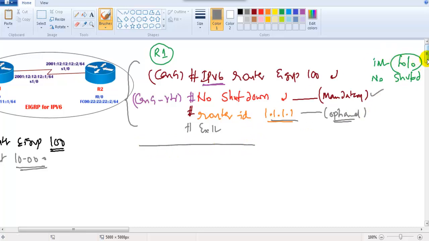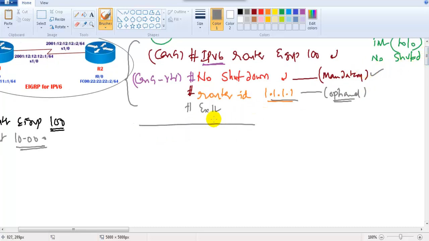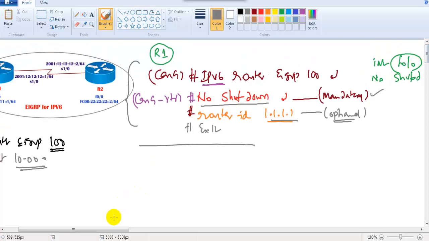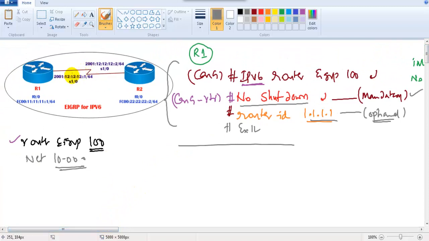So if it takes automatic router ID, in that case it may not be required. Okay, so now here one important thing we need to remember: no shutdown command is something we need to remember. And the next thing, to advertise the interfaces, we don't have any network command in IPv6, just like we do in EIGRP or RIP. We need to go to the interface.